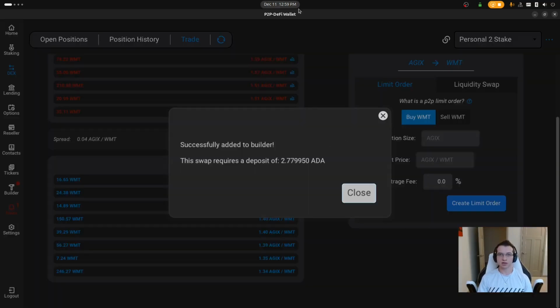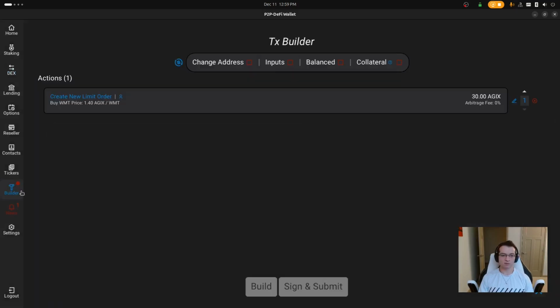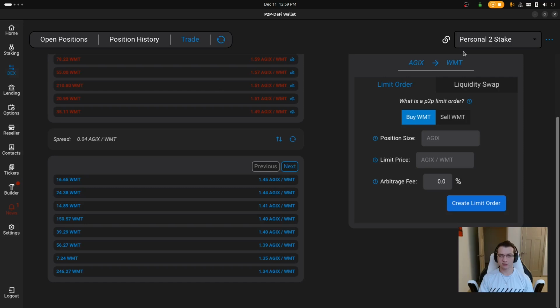Since all UTxOs on Cardano must be stored with a minimum amount of ADA, this pop-up tells you how much ADA is required. You will get this ADA back when you close the position. If you go to the transaction builder, you can now see the new limit order that will be created. It's going to use the staking credential you had selected here at the time that the order was created.